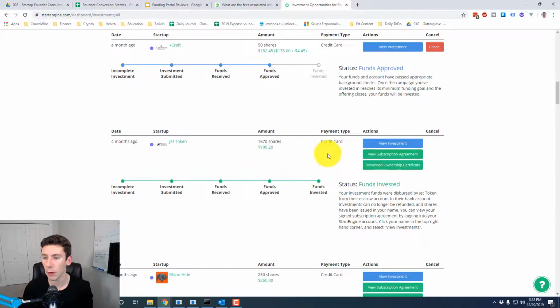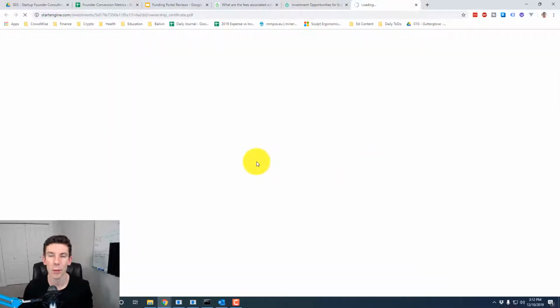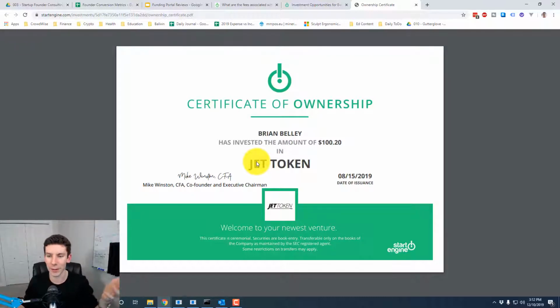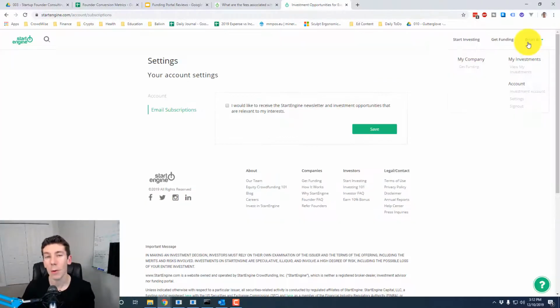You can download all your documents that you need here. So your subscription agreement, and then also they have this nice ownership certificate. I haven't printed these out or used them, but if you wanted to, you could get a nice certificate of ownership.